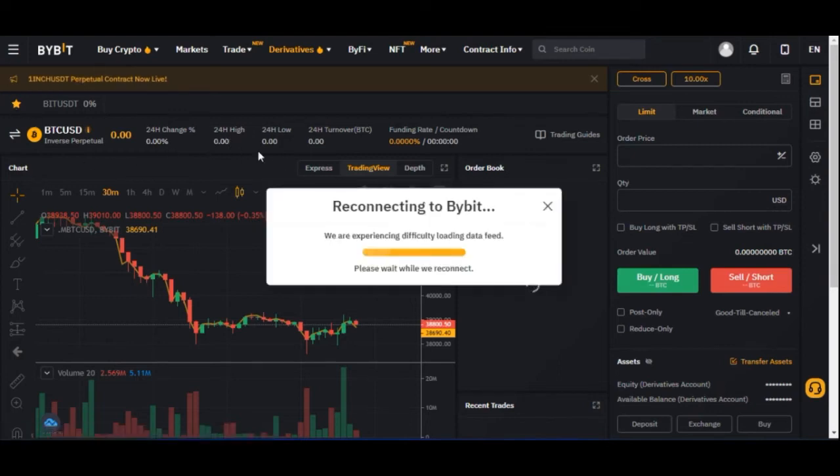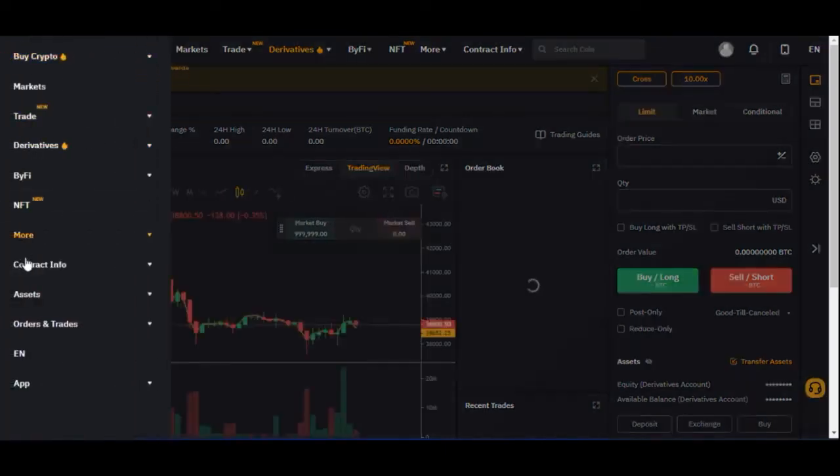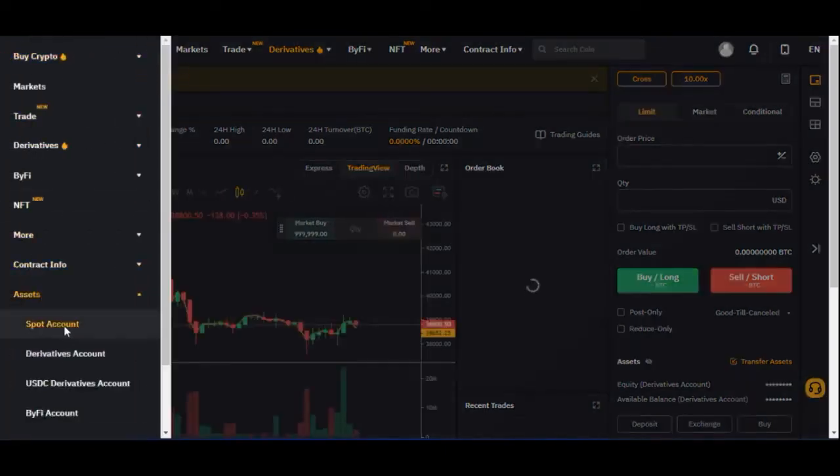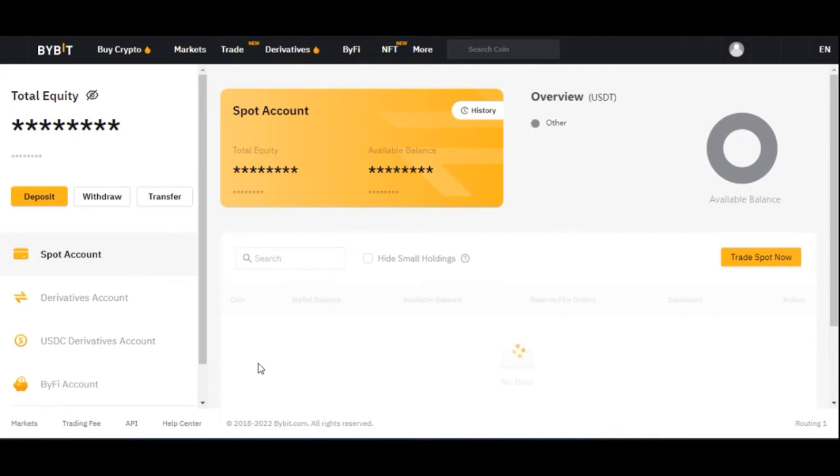So the next thing I need to do now is to click on this menu icon again, go to asset, and then go to spot account, and that will open up on a new tab again. So here we are on the new tab. The next thing we need to do now is to click on withdraw. Now before you make a withdrawal, make sure that the funds you want to withdraw are on the spot wallet.